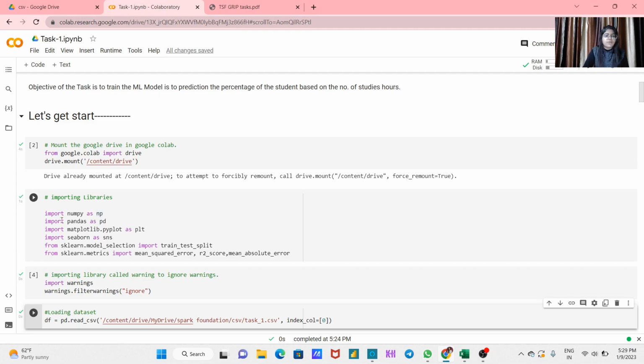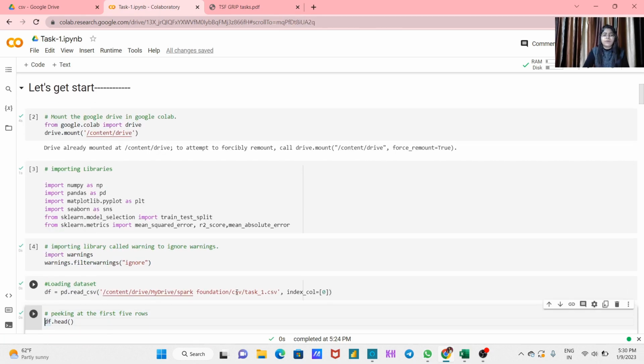So here I have imported numpy as np, pandas as pd, matplotlib.pyplot as plt, and seaborn as sns, and from sklearn.model_selection import train_test_split to split the data set into two parts, like first one is the testing data set and second one is the training data set. And last, I import from sklearn.metrics mean_squared_error, r2_score and mean_absolute_error. So here I also have written a code to ignore warnings.